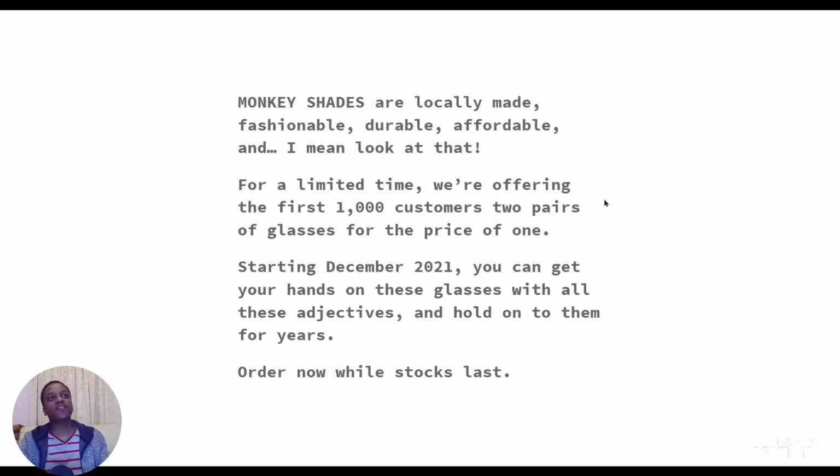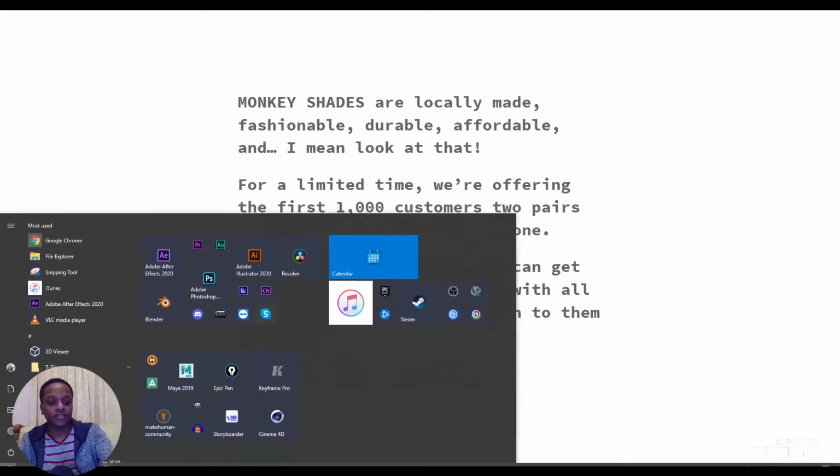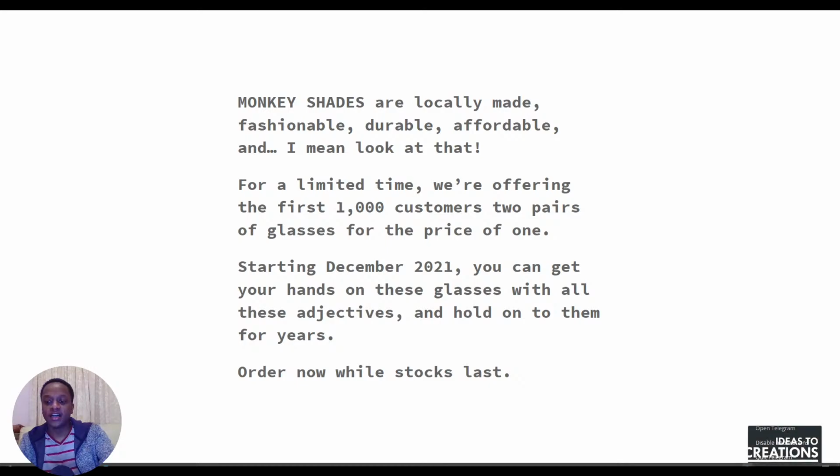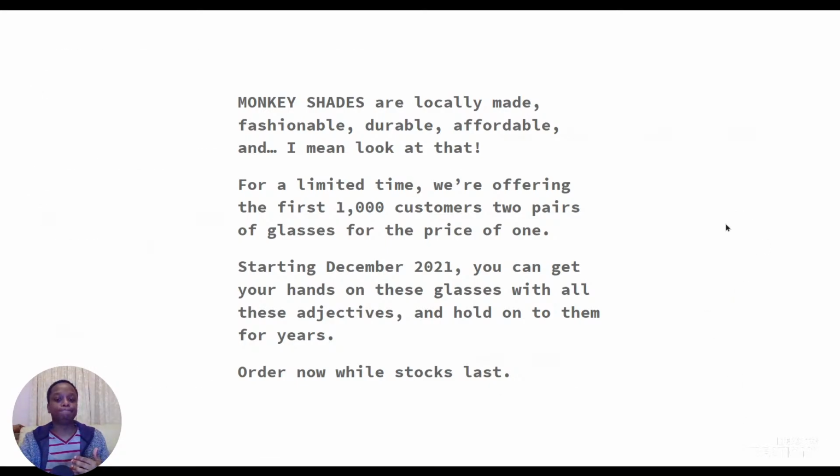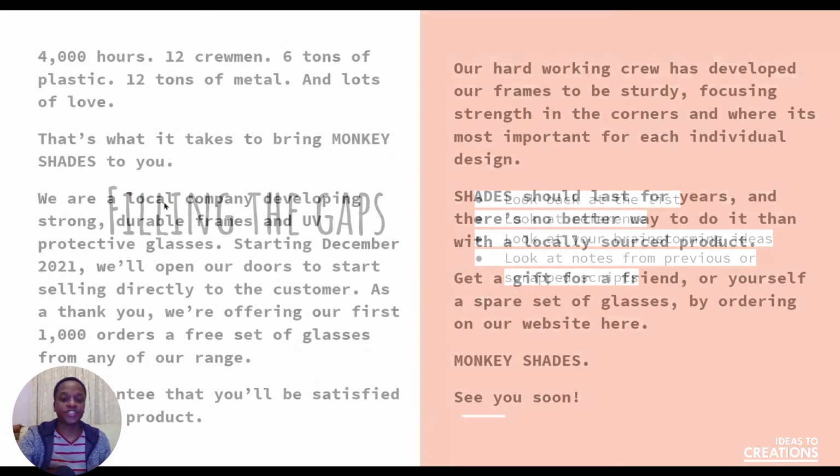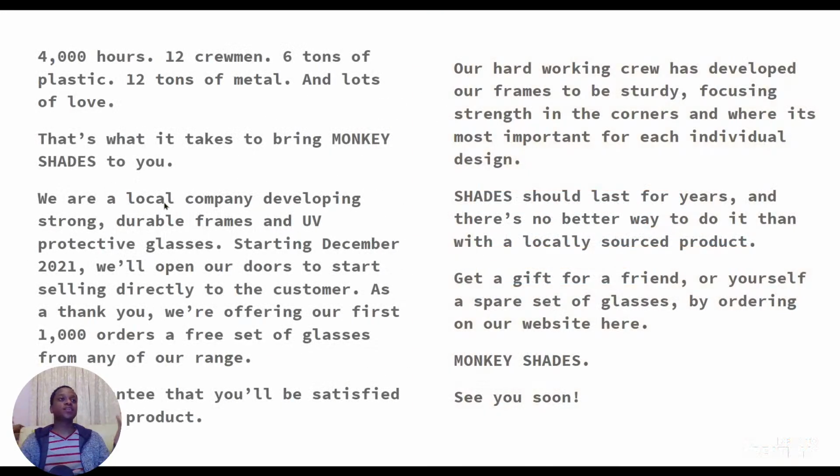Here we have another one which is just a little bit shorter. The wording is reordered a bit, but it's generally the same idea. Starting with: Monkey Shades are locally made, fashionable, durable, affordable. The idea is to have someone continuously talking and just giving the information. And then this is a really long one.